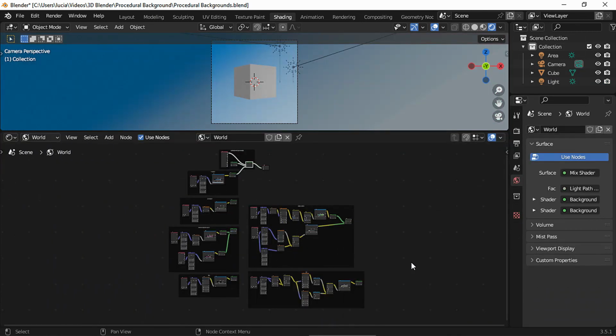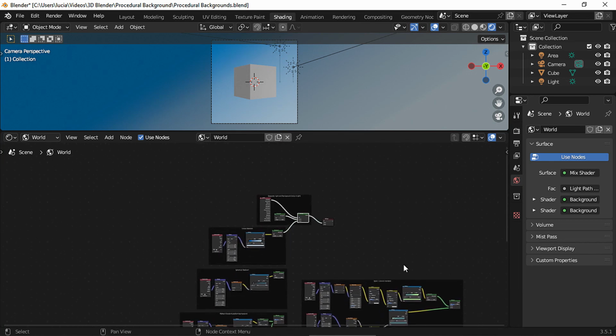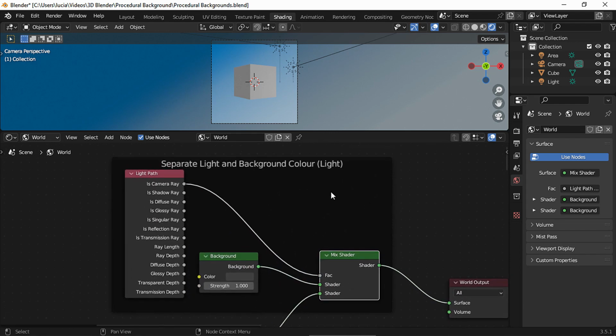Okay, now let's have a look at the blend file. You can download it for free and you'll find different colors and settings than what I did today, but they are the same nodes. You'll probably need to tweak the settings depending on the placement of the camera in your project. Everything is labeled and organized. Here we have the nodes that I just showed you to separate the background and the light.